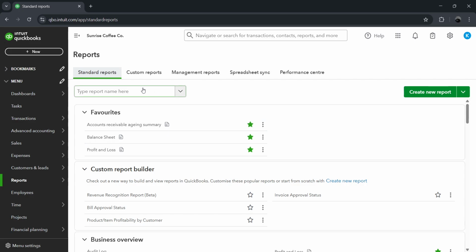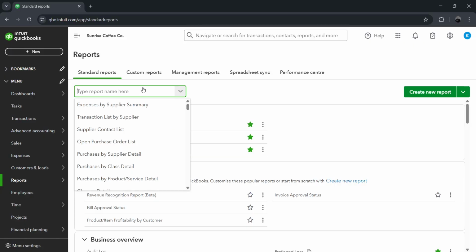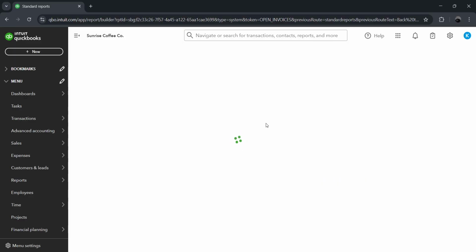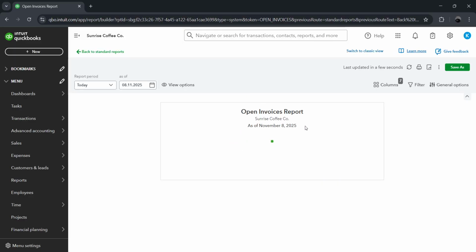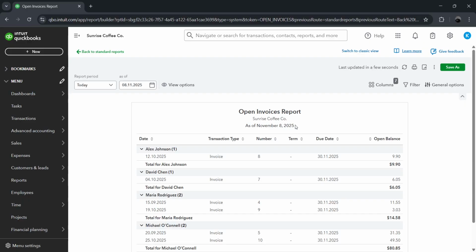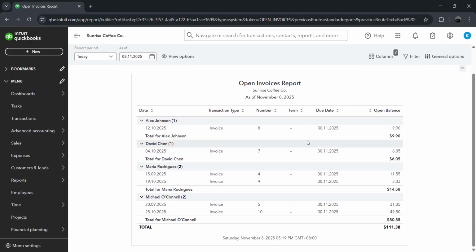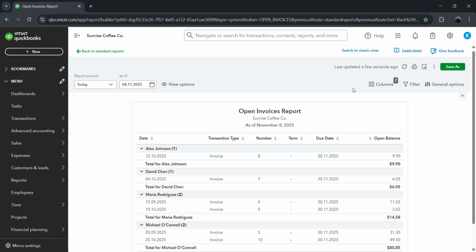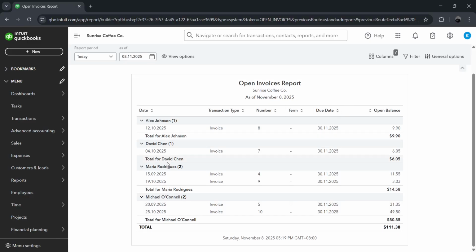Now, in the search box or report list, type or select Open Invoices. This report is incredibly useful because it displays all unpaid invoices at a glance, showing you exactly how much is outstanding and when each invoice is due. Open the Open Invoices report to view this information. You'll immediately see a breakdown of which customers owe you money and how long those invoices have been outstanding.